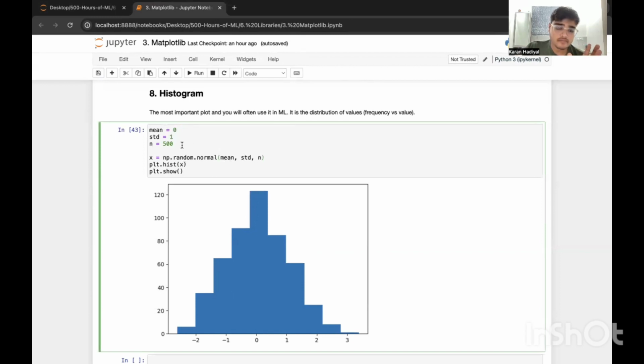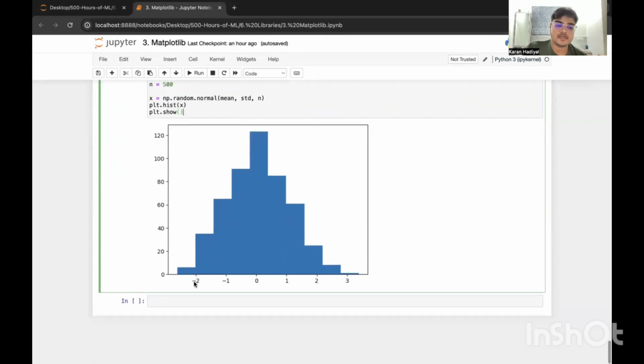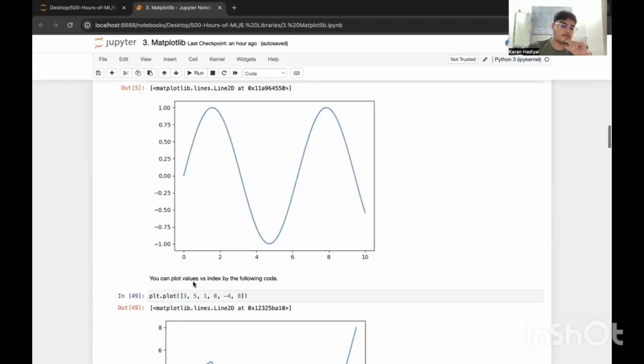So we are generating 500 different points having mean of 0 and standard deviation of 1 by using this function. And after we get the x, we simply call the plt.hist function on x, and at last we see the histogram. So this is the workbook for Matplotlib.